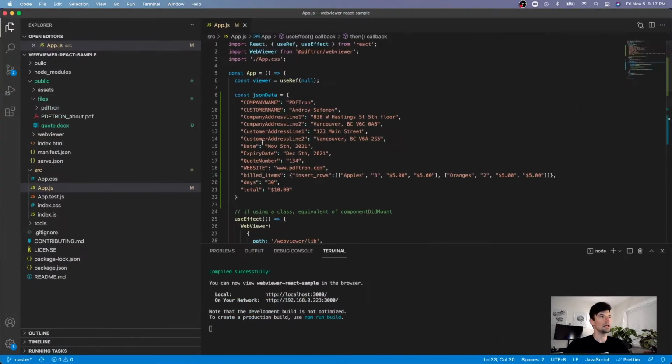So let me walk you through. This is just building on top of our existing WebViewer React sample that we have on our GitHub. I prepared JSON data for all the different placeholder items: company name, customer names, address lines, dates, expire dates, the quote number, the website, the build items. Inside of the build items, we're doing insert rows, and I'm passing it an array consisting of an additional array for every single row. And here we have the four items inside of it for the four columns.